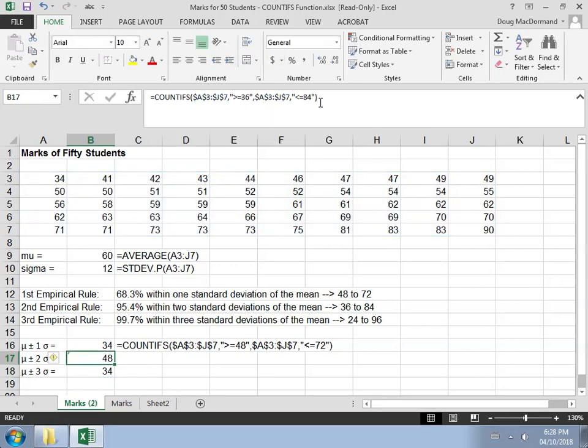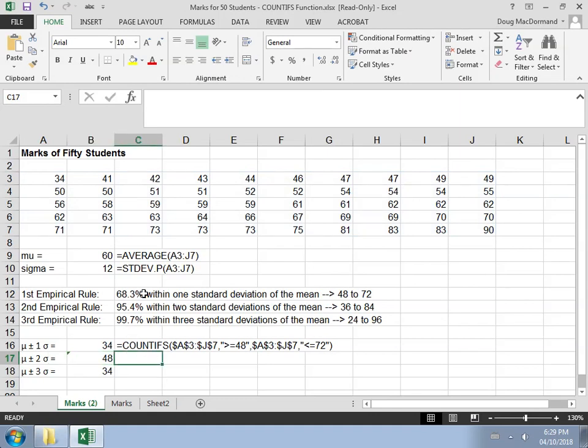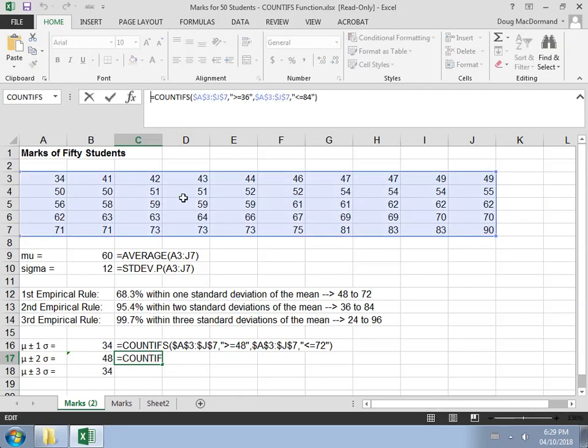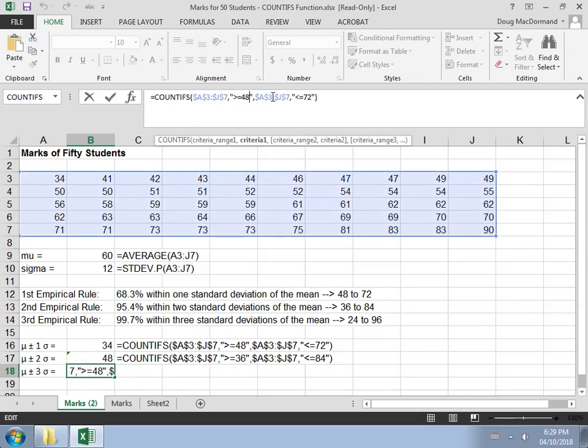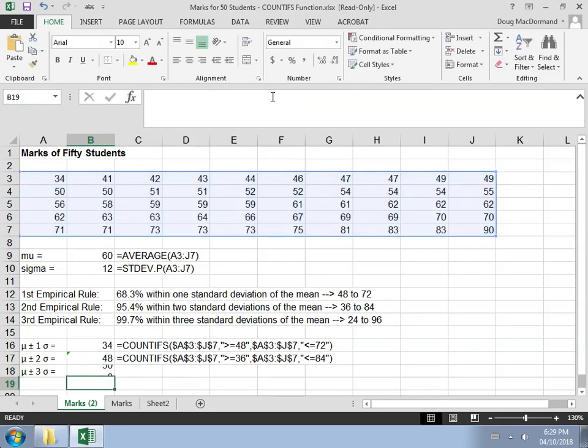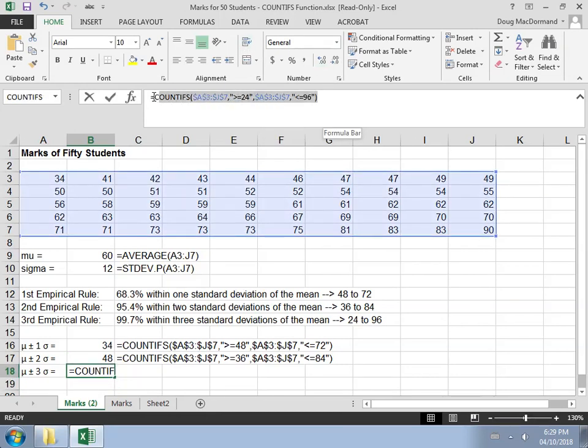And so there's 48. Let me copy, Control C, escape, move over, paste, Control V, and then put a little apostrophe in front of the equal sign. And I'm going to do the same over here, except I have to change the 48 here to 24, arrow over, and the 72 is going to change to a 96. So that's 3 standard deviations from the mean. And I'm going to copy that formula.